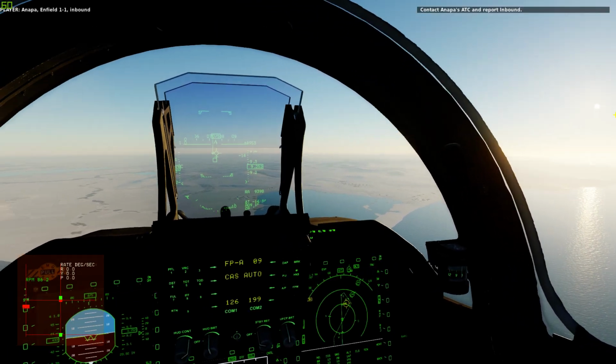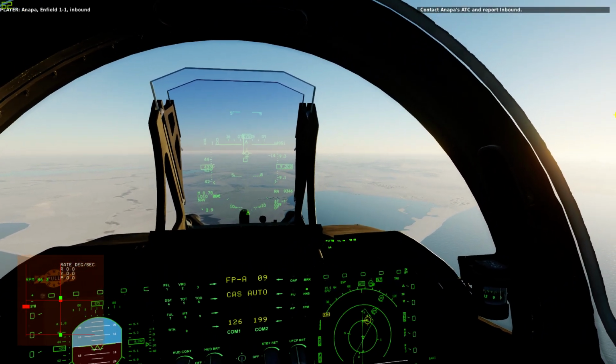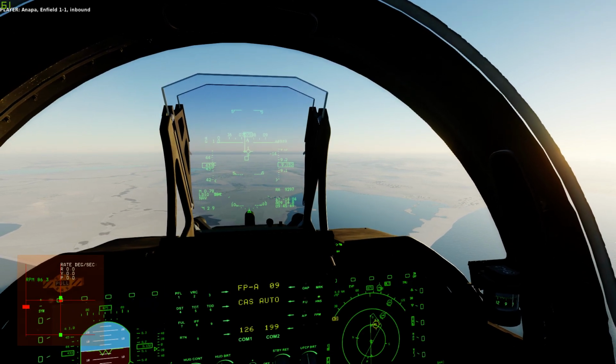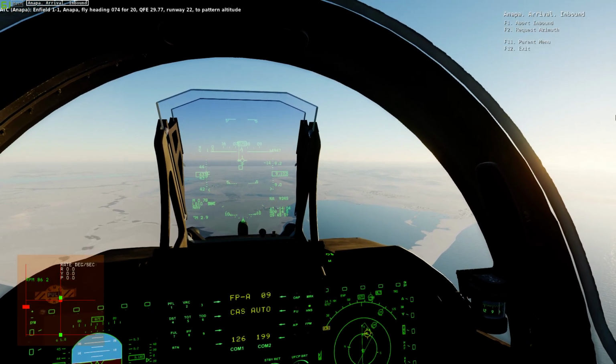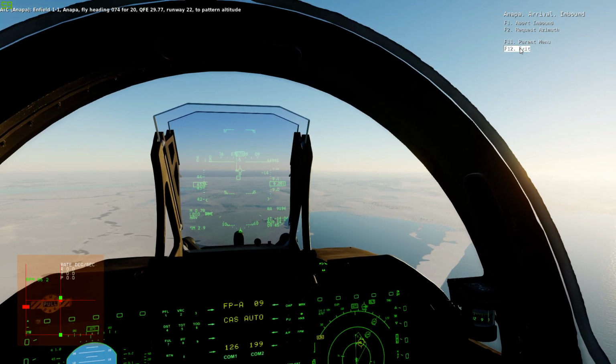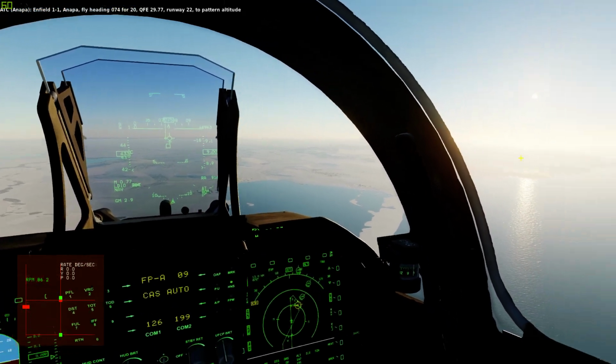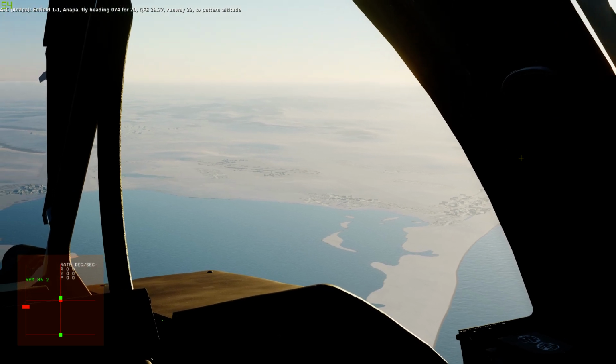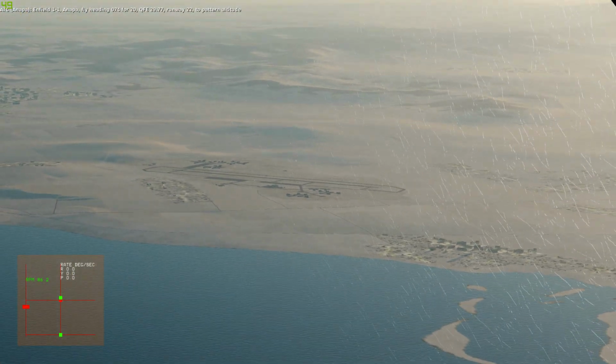Anapa, Enfield 1-1, inbound. Enfield 1-1, Anapa, fly heading 074, 420. QFE 29.77. Runway 22 to pattern altitude.